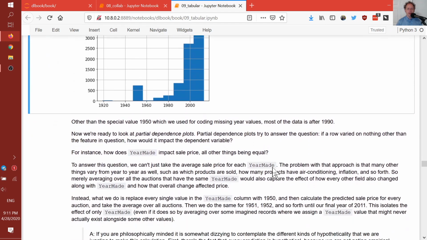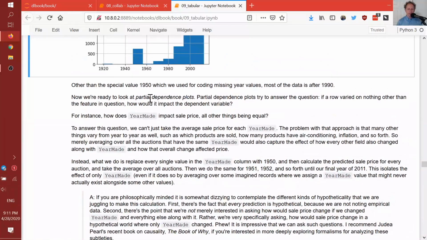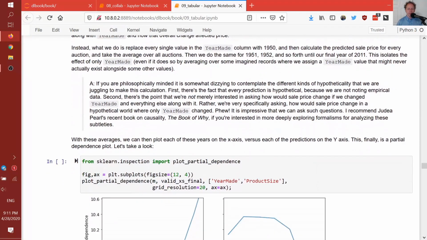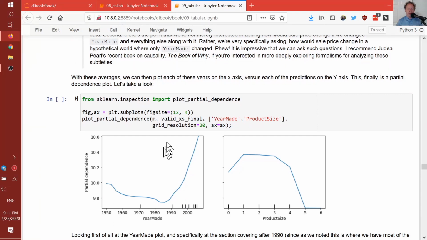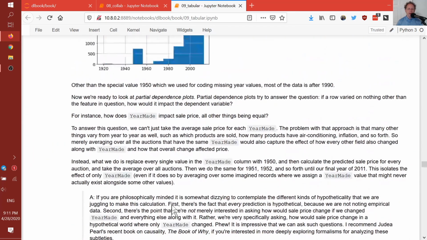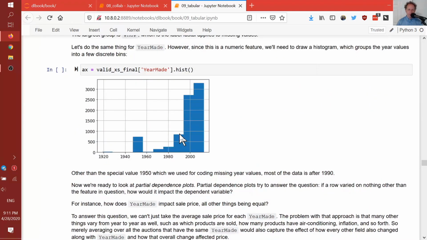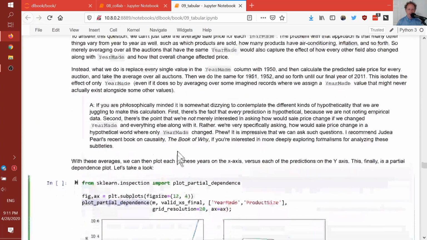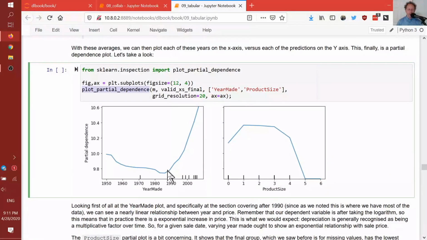So let's now look at something called a partial dependence plot. I'll show it to you first. Here is a partial dependence plot of year made against partial dependence. And what does this mean? Well, we should focus on the part where we actually have a reasonable amount of data, so at least well into the 80s, so around here. And so let's look at this bit here.